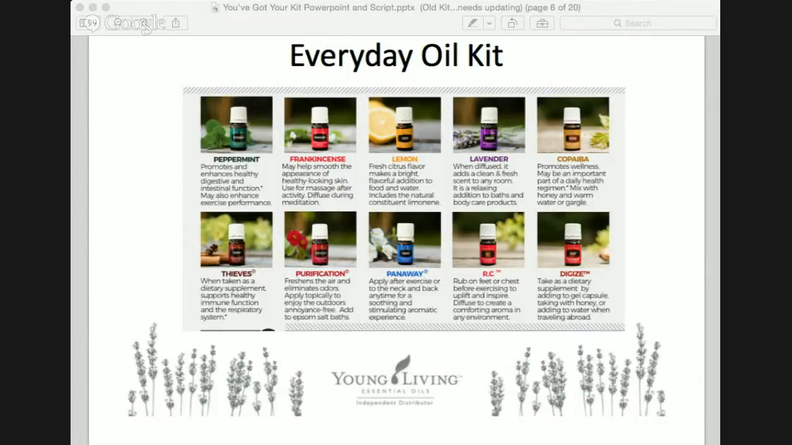Purification instantly deodorizes and neutralizes the air. I actually diffused it while I was cooking my dinner tonight, and after dinner it smelled like purification and not the dinner that I made. The scents help calm and uplift and refresh the mind. I love to diffuse it.